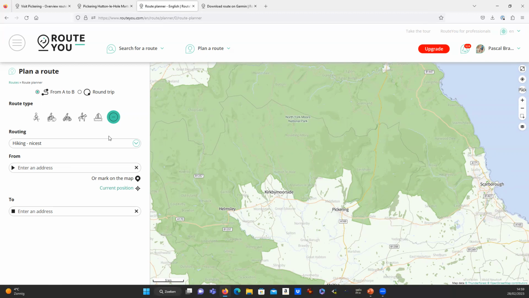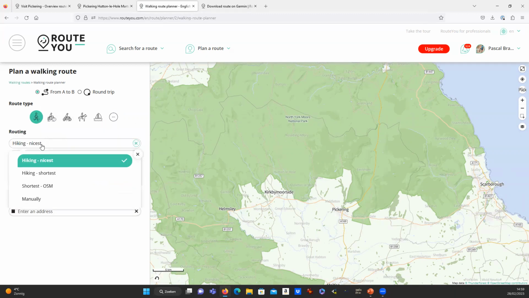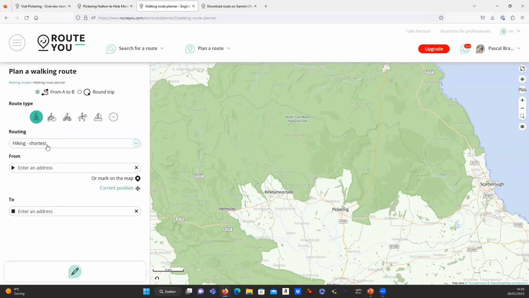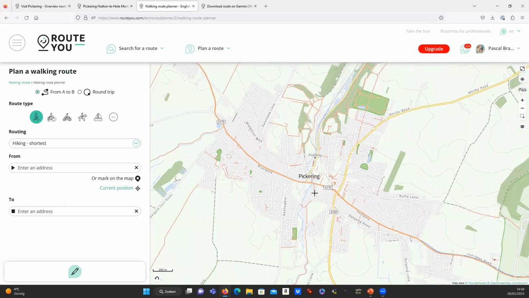So in this case, I could select cycling or walking, as Reen showed you already. I'm going to select walking, and I'm going to select the shortest to begin with. This will give me the shortest path between every two points. So I'm going to zoom in more on the area of Pickering, and plan my walk in the village of Pickering in the first place.